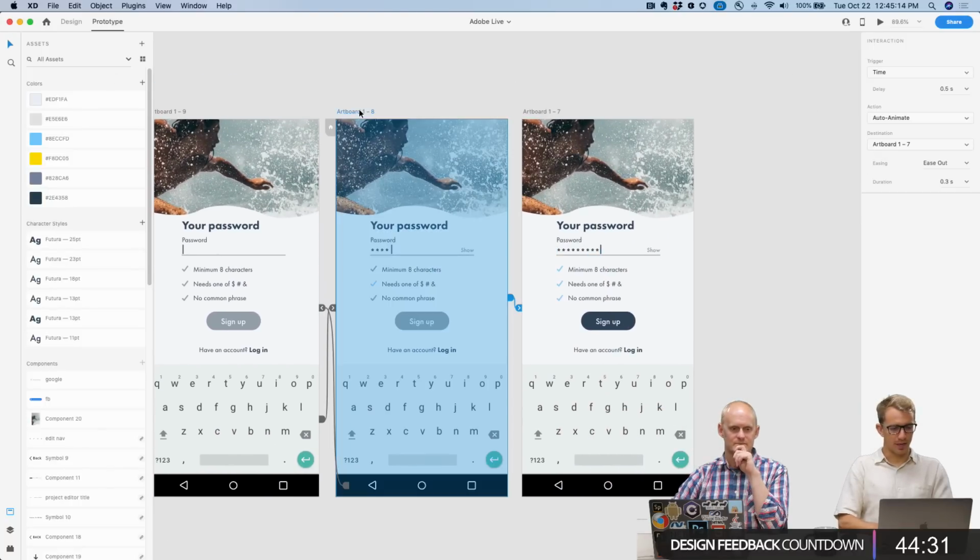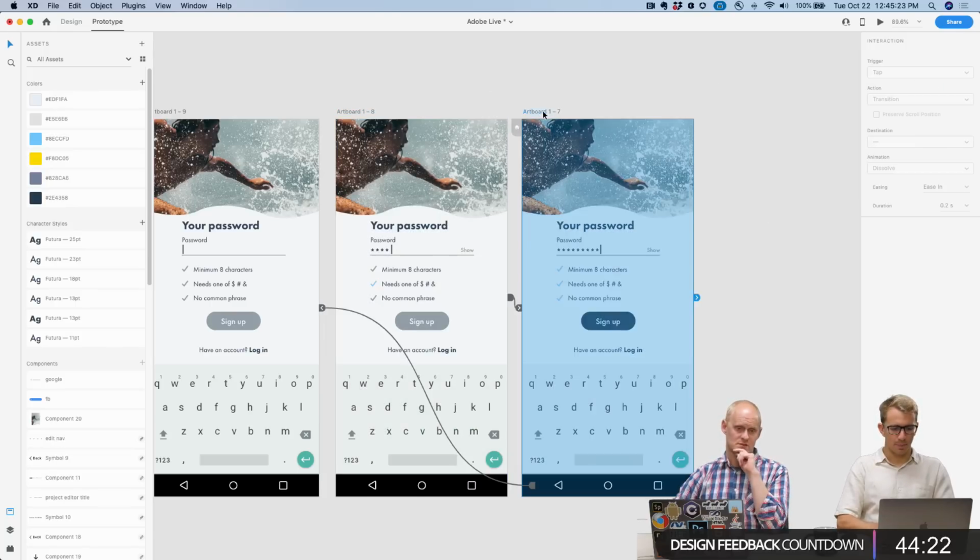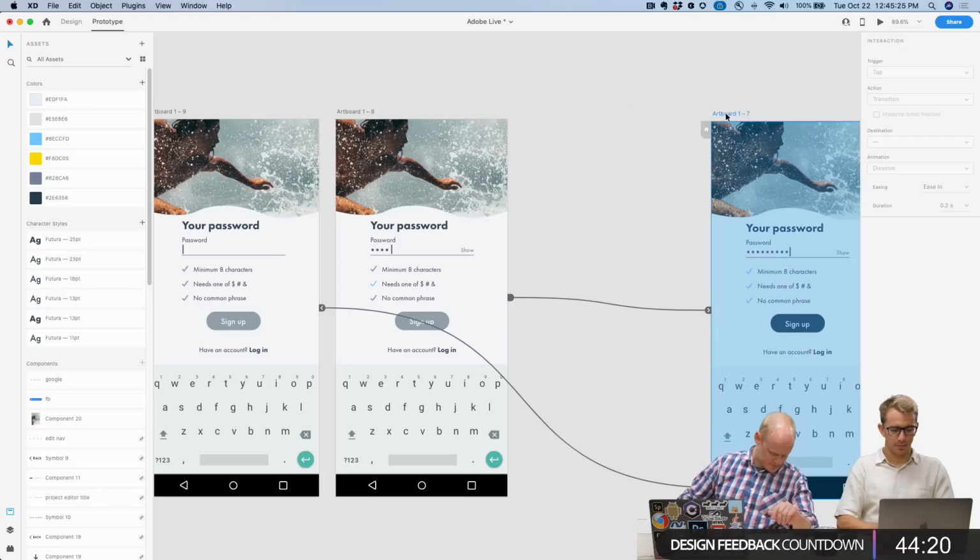Let us know in the comments, are you familiar with XD prototyping? Is it something new to you? Something you are going to use now that you see the power of it?